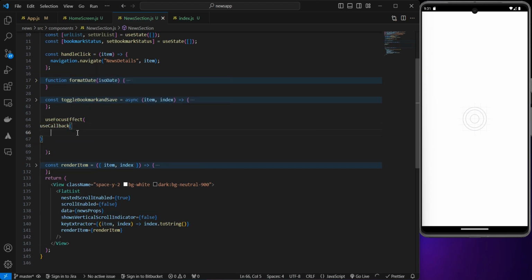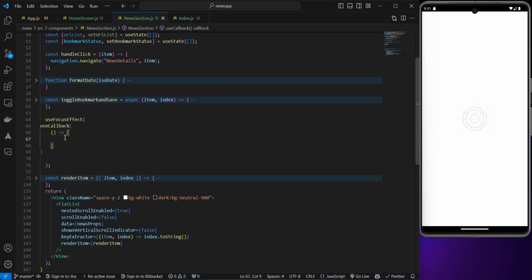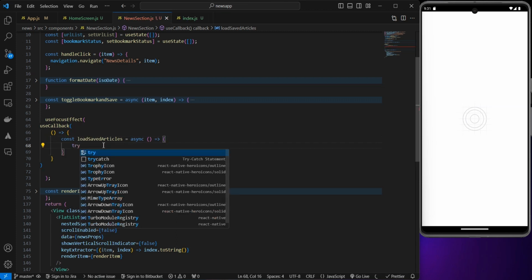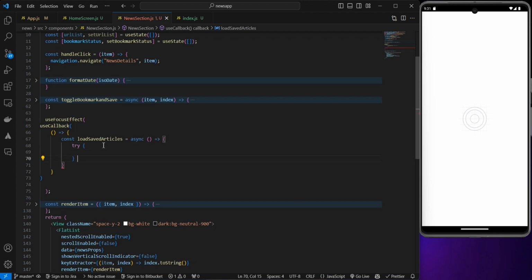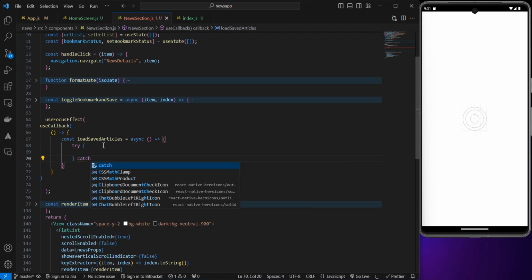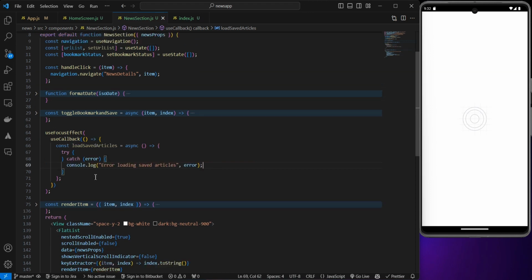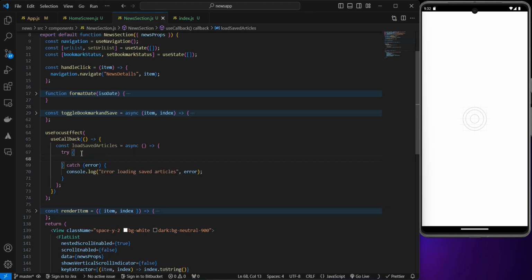And inside of this, I'm going to have an arrow function just like this. And inside of this, I'm going to create a variable called const loadSavedArticles. I want to load all the articles that I already have saved in my async storage. And I'm going to try and also catch something, which is basically the error. I'm going to pass the error here, and I'm just basically going to say console.log error saving saved articles.